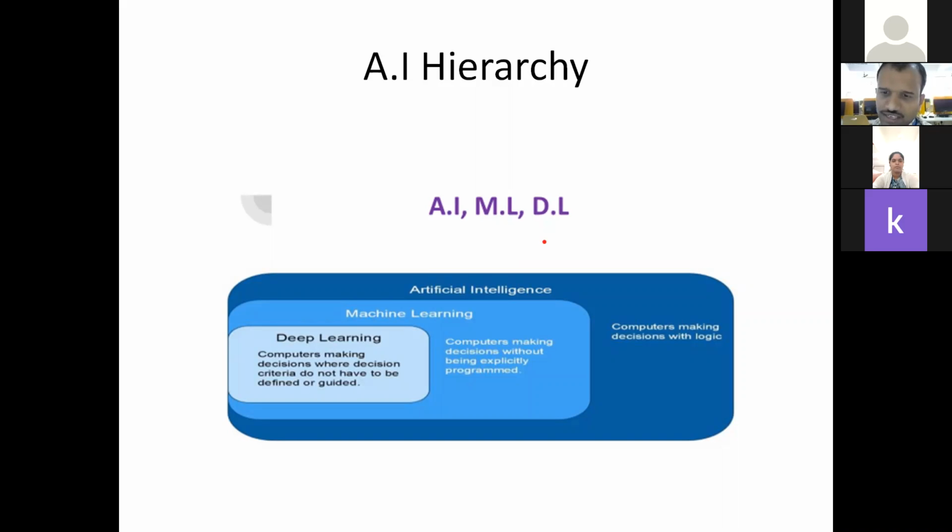So what generally is the main difference between AI, ML and DL? In artificial intelligence, generally, these are computers making decisions with logic. Whereas in machine learning, computers make decisions without being explicitly programmed. That is, machines can think by themselves. That is why we say machine learning. Our main target is that the machine should think by itself. So we should not program the machine how to do. That is what machine learning does.